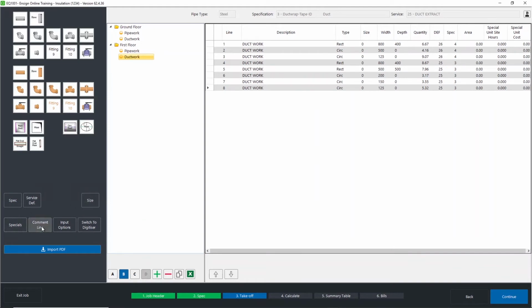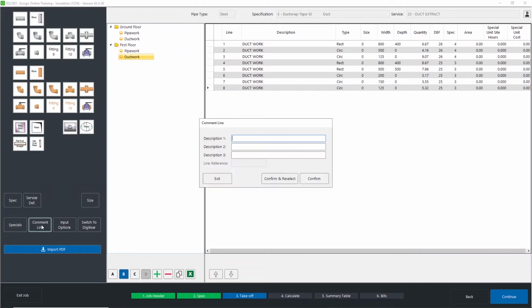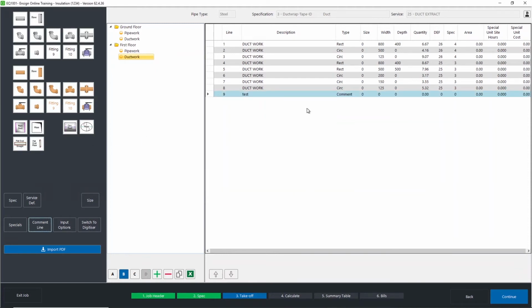You also have the ability of allowing for any particular comment lines that you would like onto the job. Simply press comment line, input what you would like, and press confirm. Whether this would be for your own reference or for your clients, that is completely up to you. And as you can see, it does highlight it in a different colour, so it's very easy to see where that information is.